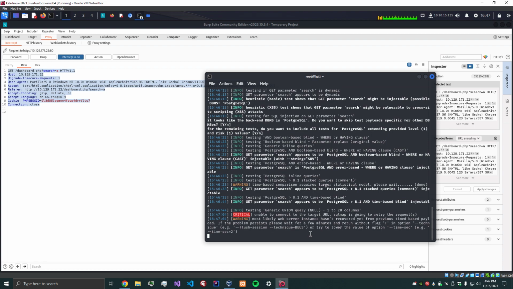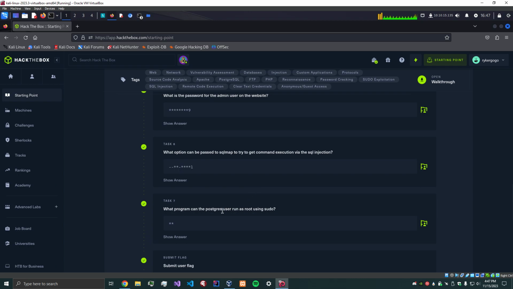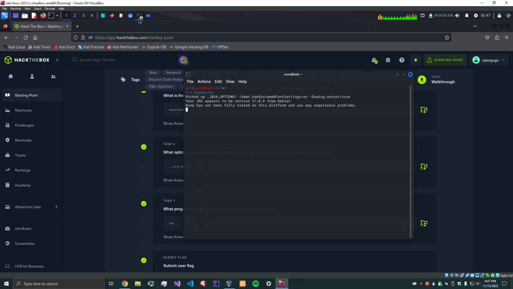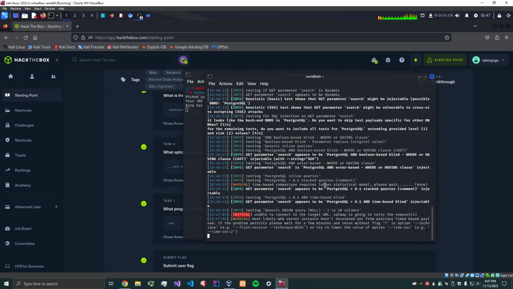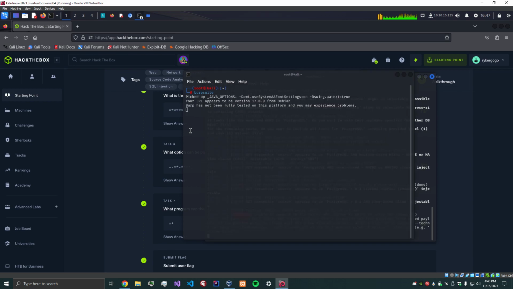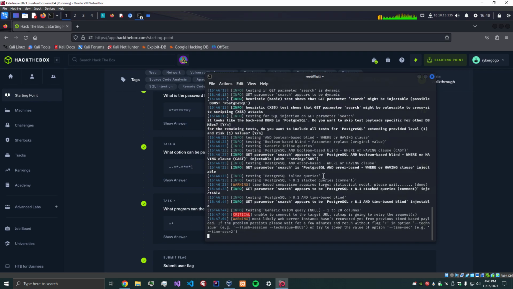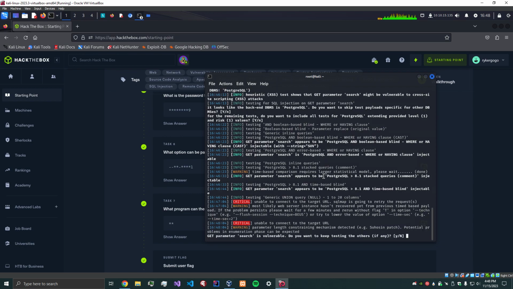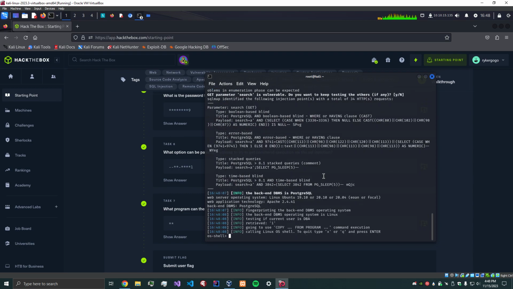Let's see what the next program is. Okay, so we're not going to do that. And we've got an OS shell. Great. Okay. So we can't actually do much with this.